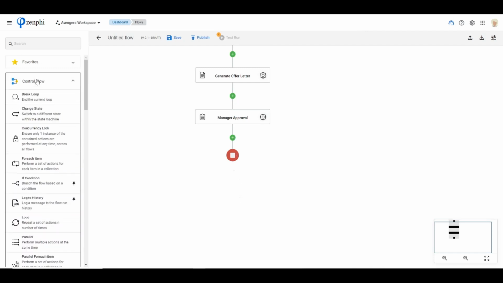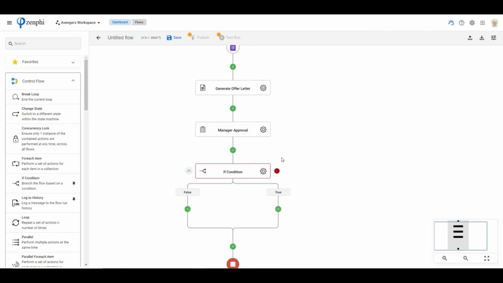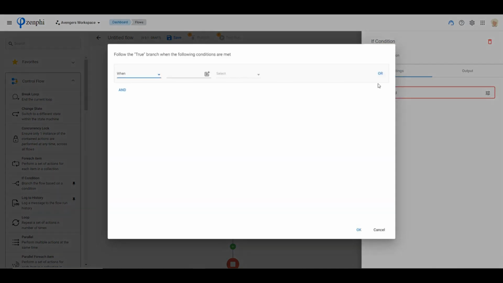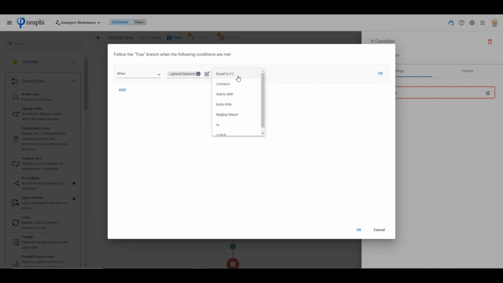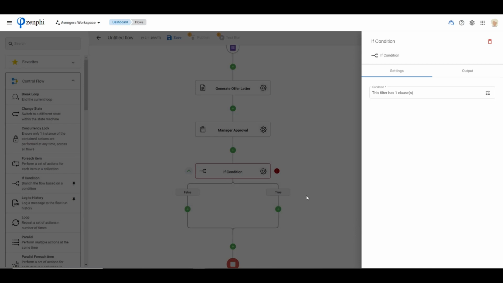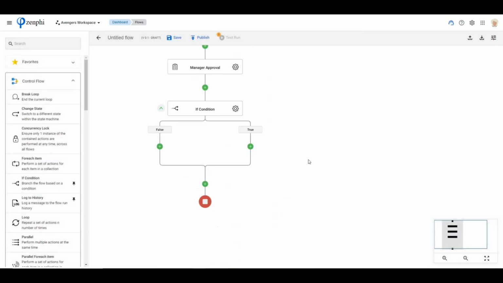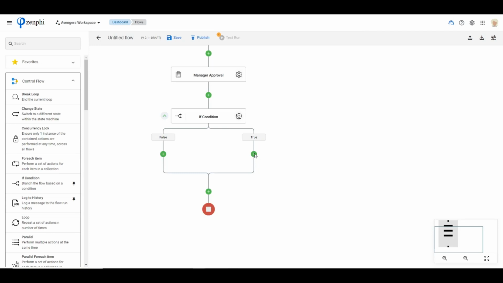The way that we do that is with a control flow statement, a branching statement called if condition. So I can drag drop this, and basically I can build a condition here to say if the outcome of the previous task is equal to approve, then go through the true branch. Otherwise, go through the false branch. So if the manager approves, then we want to continue with the process. But if the manager doesn't approve, it's going to go to the false branch. I'm not going to do anything here, but you could imagine we can send an email back to HR saying for whatever reason the manager has declined this, and they can follow up with them.